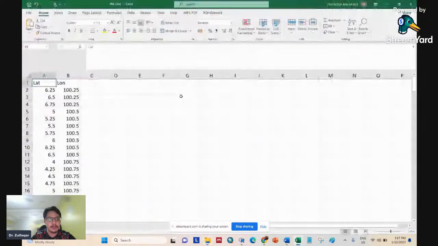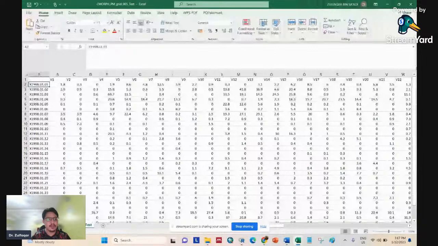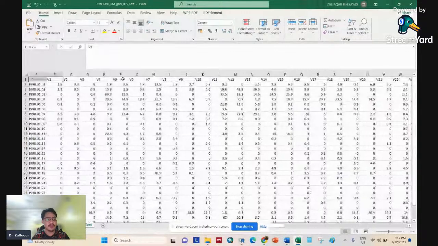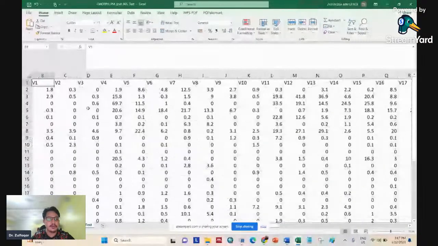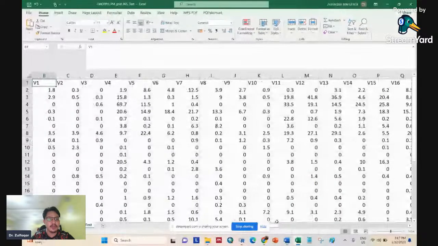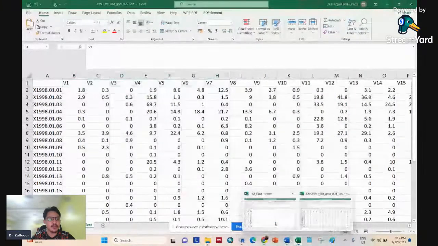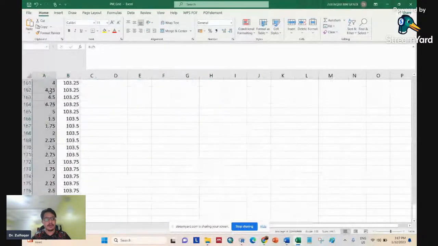I open it. So this is the output data for January 1998. You see all the data has been extracted for all the grid points, 178 grid points in Peninsula Malaysia. So this is daily rainfall data of the CMORPH file for each grid point. So V1 up to V178 up here is actually the grid points of lat long. So we have V1 until V178.